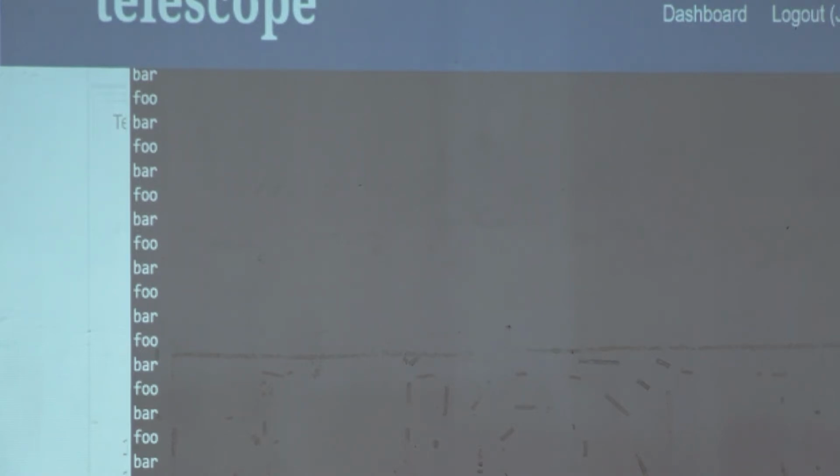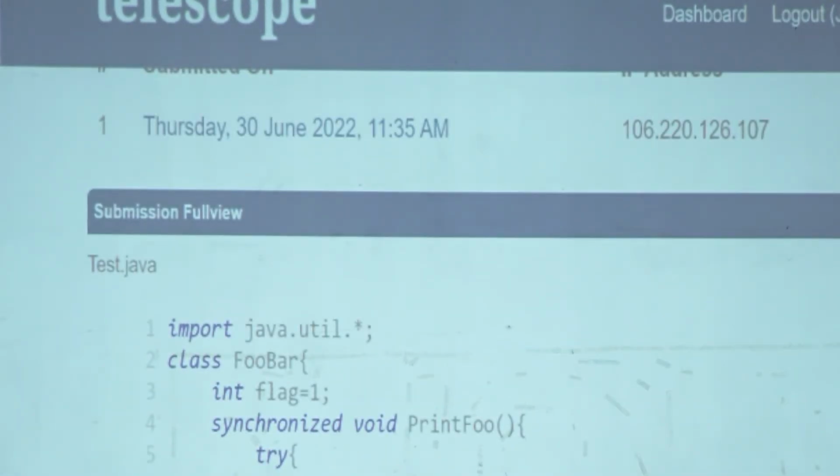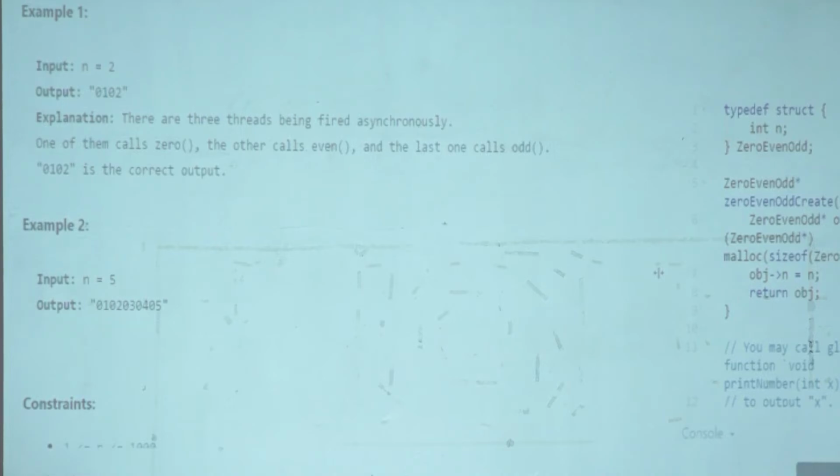So, anybody else finished? Now at least some of you should have finished. I'll wait 2 more minutes. Let's do one more. Okay, slight variation.